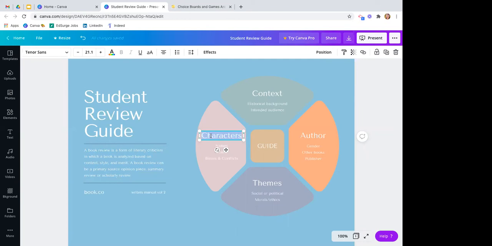So maybe you want to add main characters or the characters' names, or maybe you don't say the word context in your class to your kids, and you want to adjust that to have common language. Whatever you need to do here, you can do.